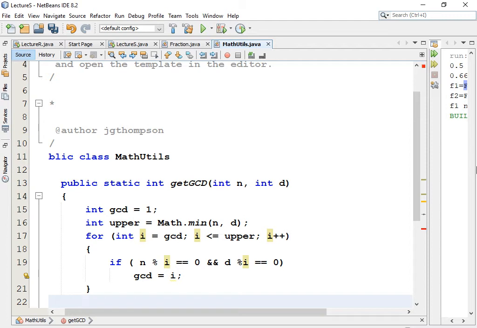So 4 and 8. The minimum of those is 4. i is going to count from 1 to 4. Are 4 and 8 divisible by 1? Are they evenly divisible, no remainders? Yeah, they are, right? 4 modulus 1 is 0, and 8 modulus 1 is equal to 0. Great. So that's our greatest common denominator. Factor. I think I'm calling it the wrong thing.